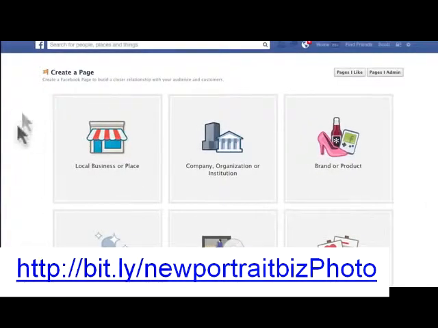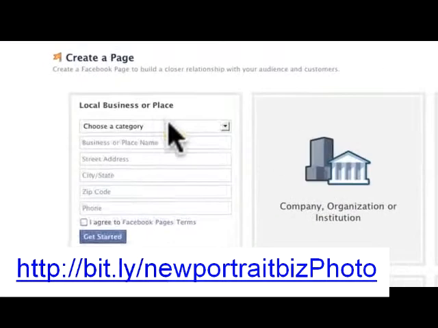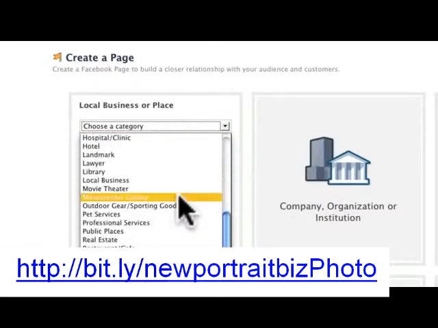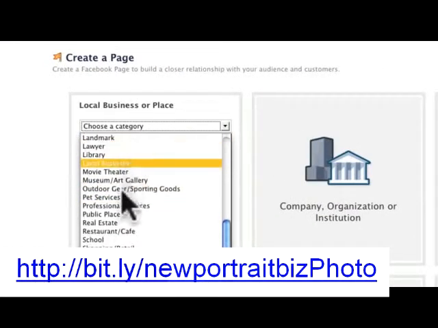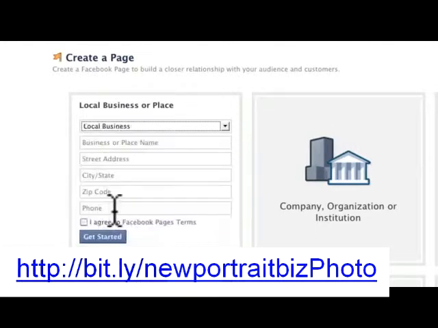All right, so then from here, I'm already logged in. I'm going to go ahead and click on local business or place. I'm going to pick a category. I'm going to pick local business, if I can find that here, right there. And then I'm going to type in my name. I'm going to do NPB photography.